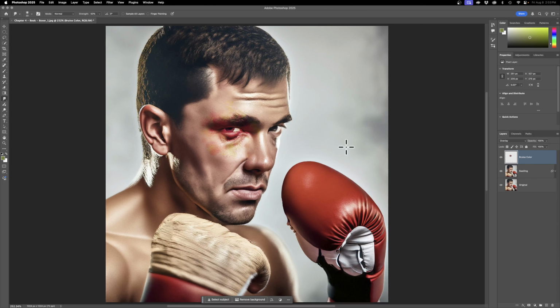All right, let's remove the background. To remove our background, we're going to do generative AI. So I'm going to make the swelling layer active, and we're going to do a quick and dirty selection with select subject. And then I don't want to fill in the boxing image. I want to fill in the background. So I'm going to invert my selection by clicking the invert button.